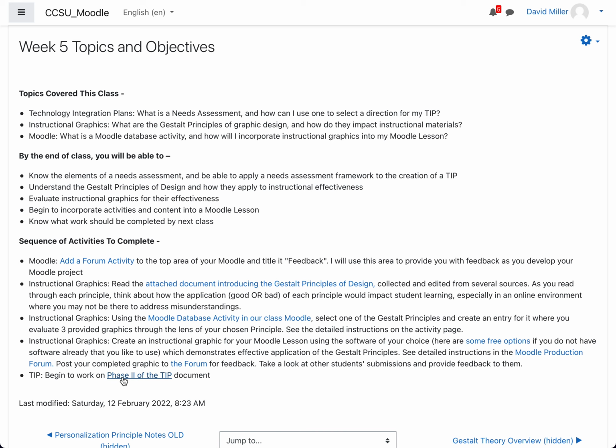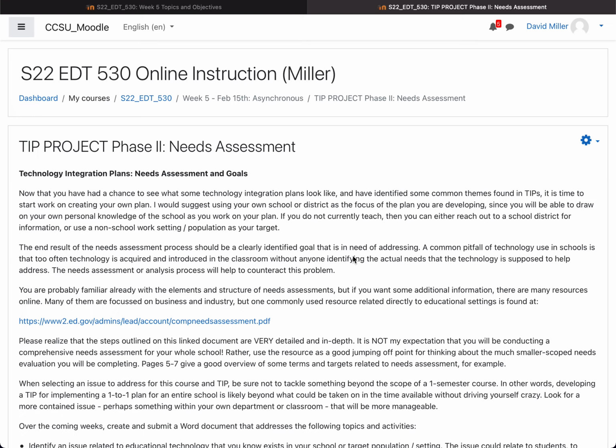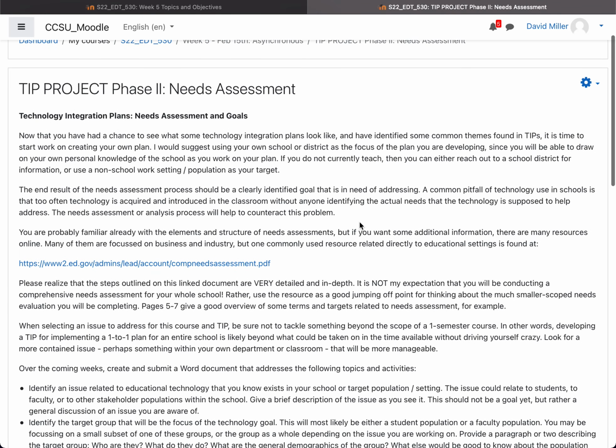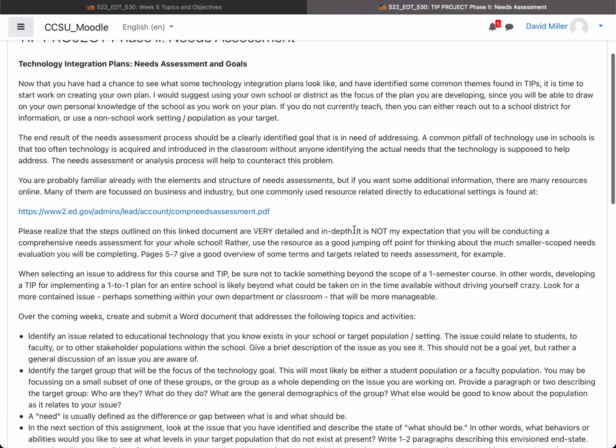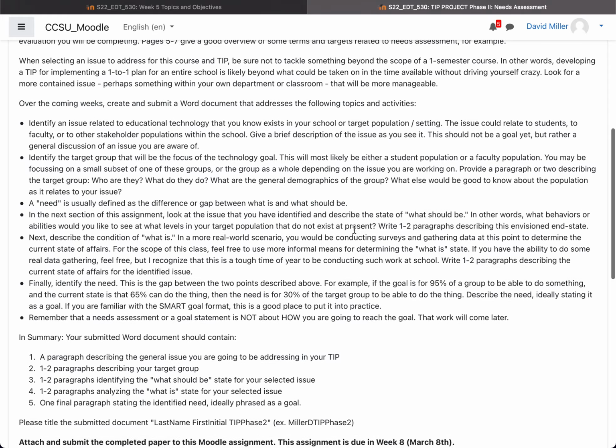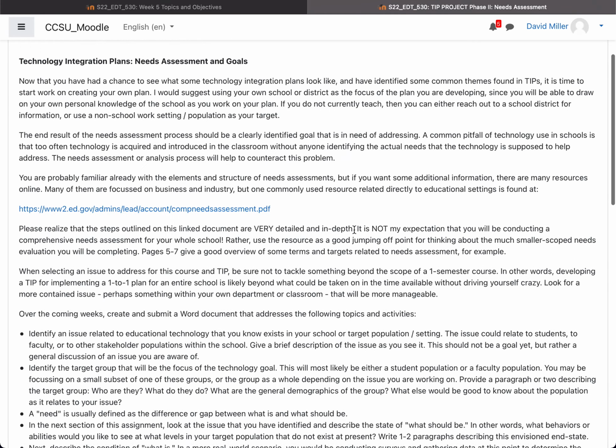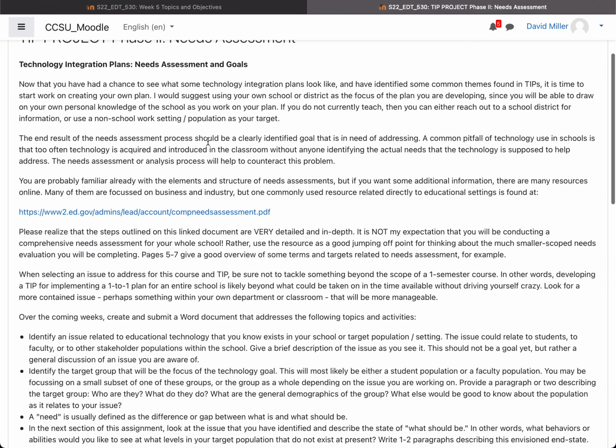And then the other new thing this week is phase 2 of the technology integration plans. Phase 1 is technically due this week, and I will be starting to provide feedback on those over the course of this week. But phase 2 is all about needs assessment. There's a lot of information here on the assignment page. I'm not going to read through it all here.